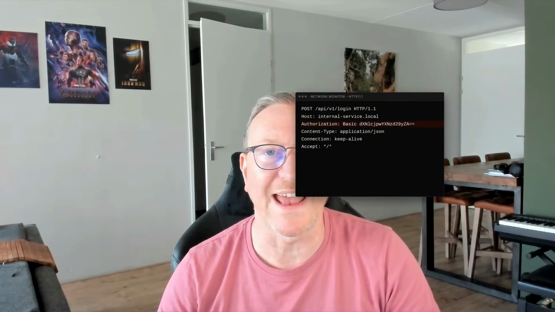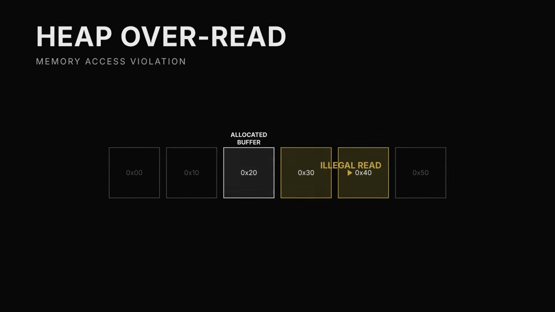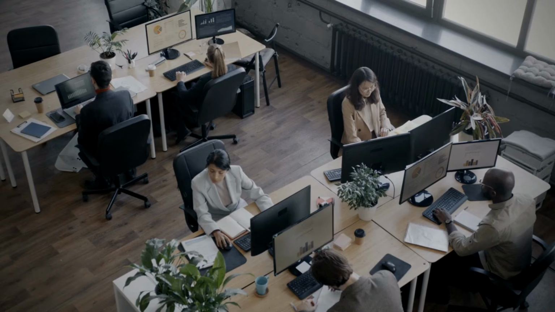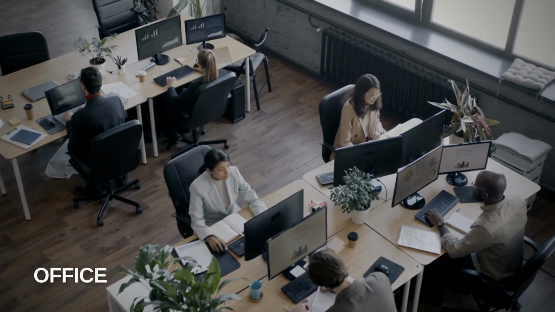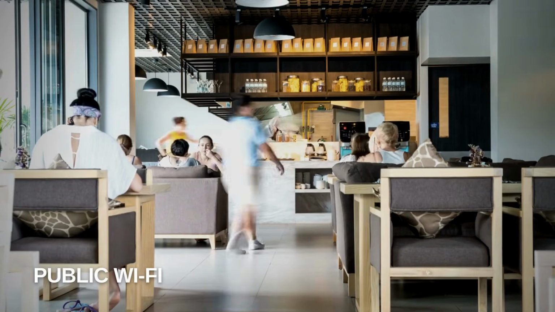This is Squidbleed, a 29-year-old vulnerability sitting quietly in the Squid web proxy, waiting to leak your cleartext HTTP requests and session tokens. It's a heap overread bug, similar in concept to Heartbleed, and it affects one of the most widely used proxy servers on the internet. If you manage a shared network, like a corporate office, a school, or public Wi-Fi, your users might be exposed right now. But here's why this matters to your daily operations.